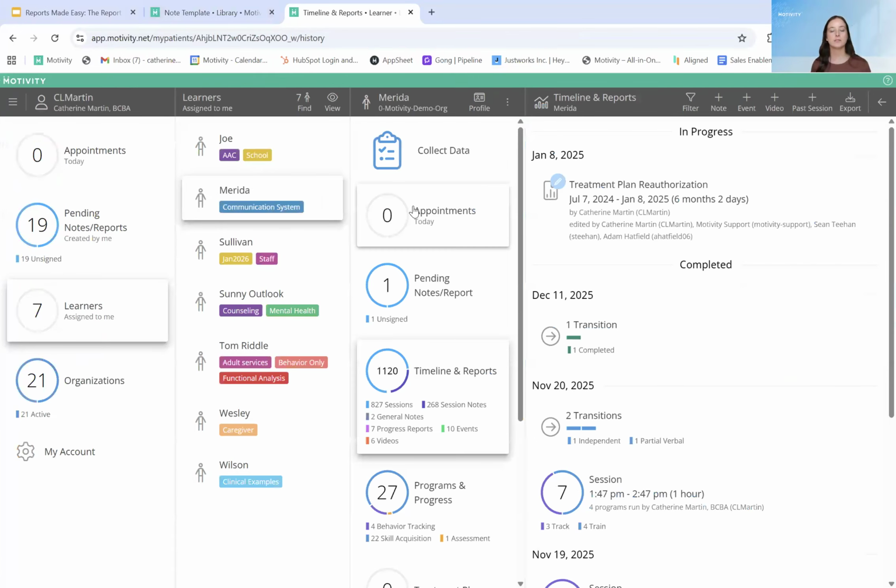In my other tab here, instead of being at the organizational level, I'm looking at a specific learner. So here we see a learner that we're working with. Motivity has what we call a timeline and report. In our timeline and report, you can think of that as a history for the learner. So that's going to be any session data, any events that might have been noted, videos that were captured, and of course, any clinical documents.